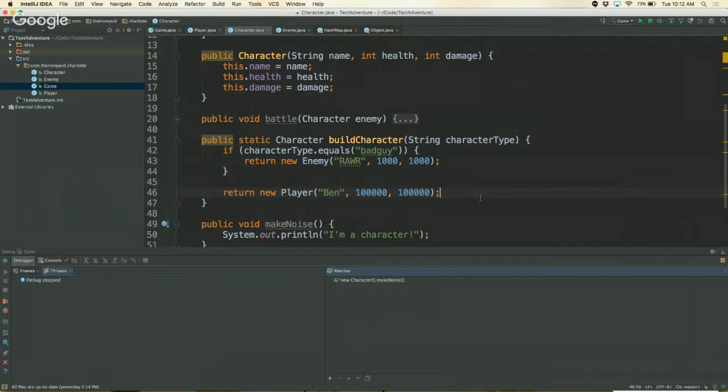They're siblings. So in this terminology, every player that exists is a character. And every enemy is a character. However, not every player is an enemy, clearly. And not every character is a player, not every character is an enemy, since character is made up of both players and enemies. So if we write a method like build character in this case, that returns a character, it can return any object that is a valid character.